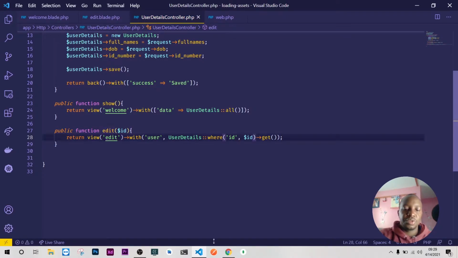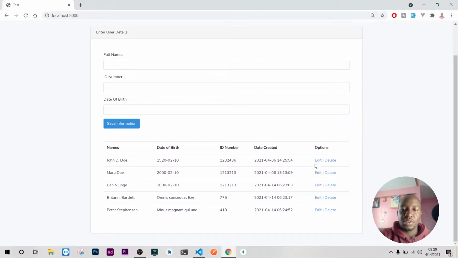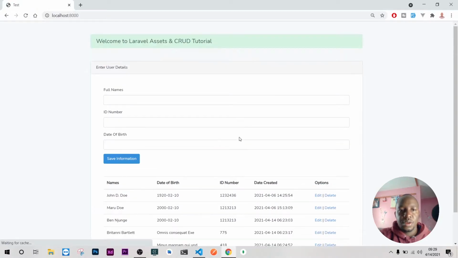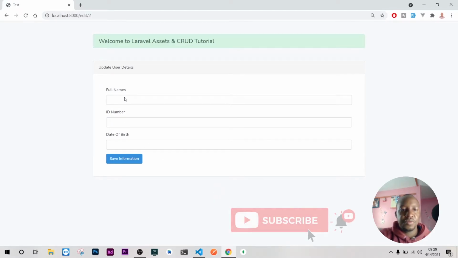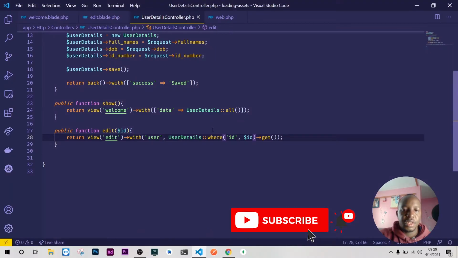Now we return this view with this information. If you go to our edit and click edit, we need to reload this. Let's see whether we have it. Edit. Perfect. It returns this view but without any information, so let's feed that data.